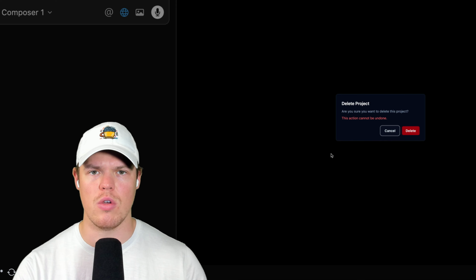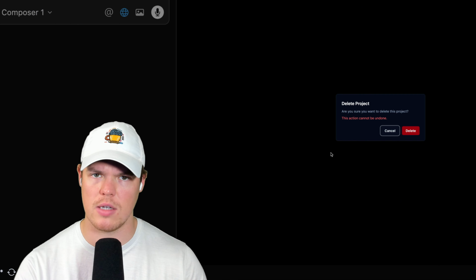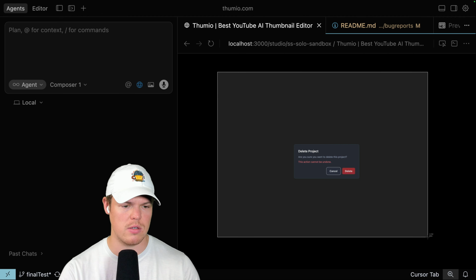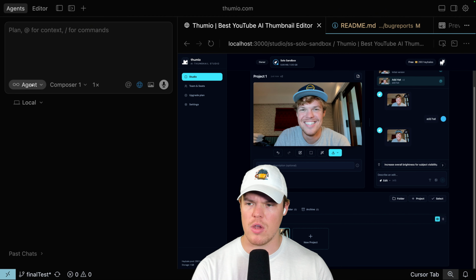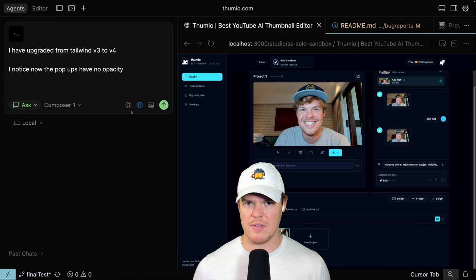First thing that you want to do when building out a new feature, or maybe a bug fix in this context, is give context. So for me, I'm just going to screenshot this. I'm going to cancel here, and then coming over here, the very first step in this workflow is ask. I know the specific reason why this is occurring, and this happened when I upgraded the Tailwind CSS from V3 to V4.